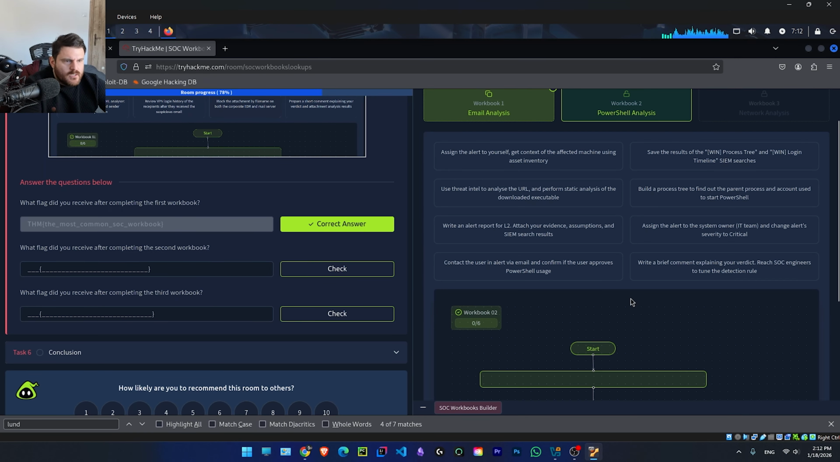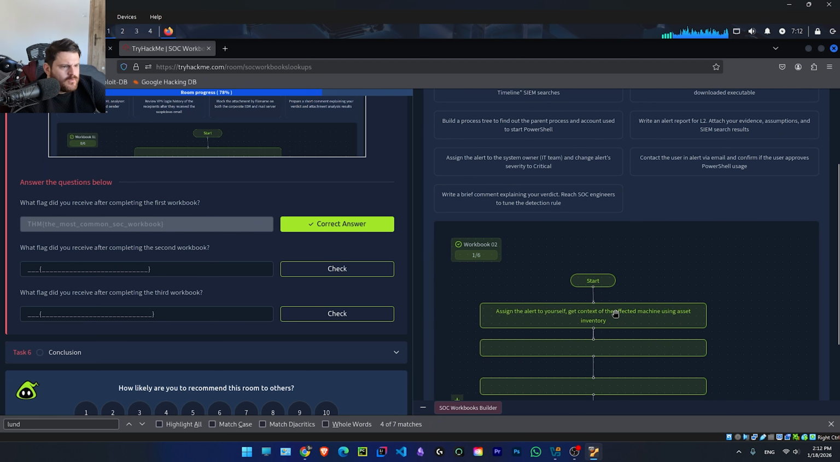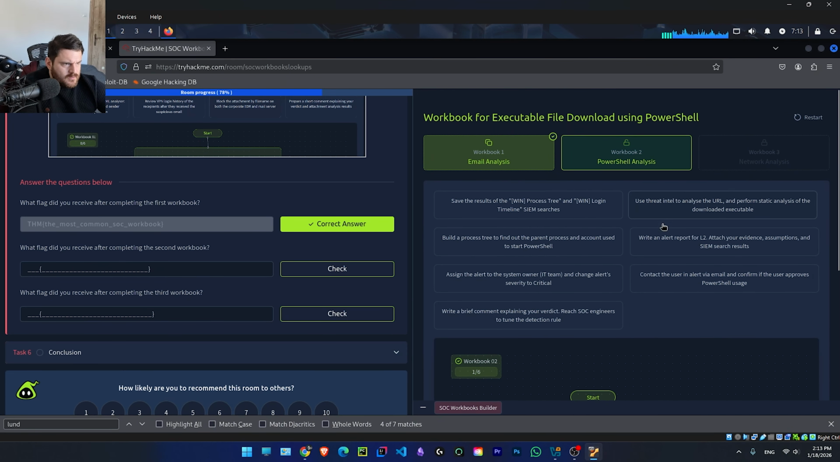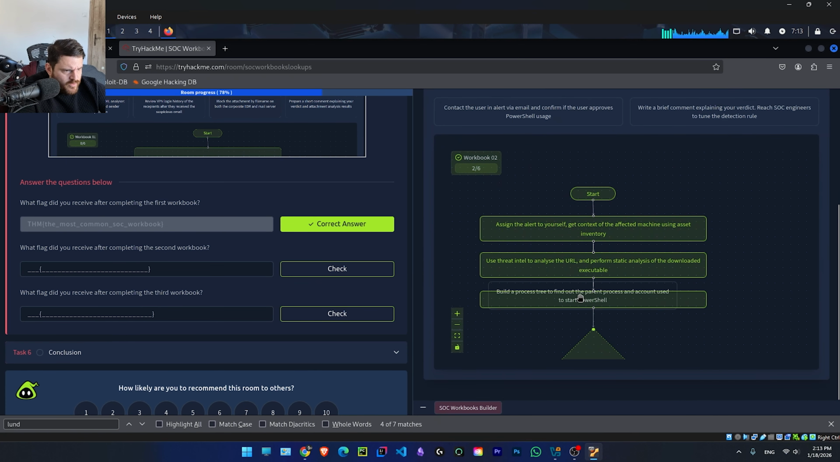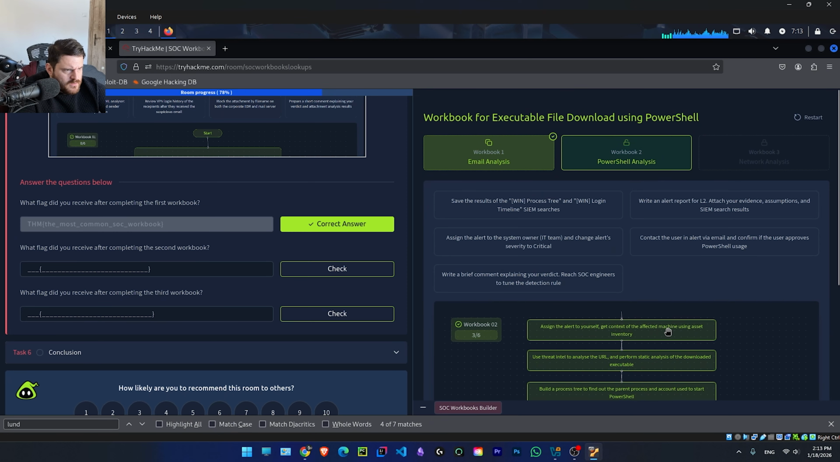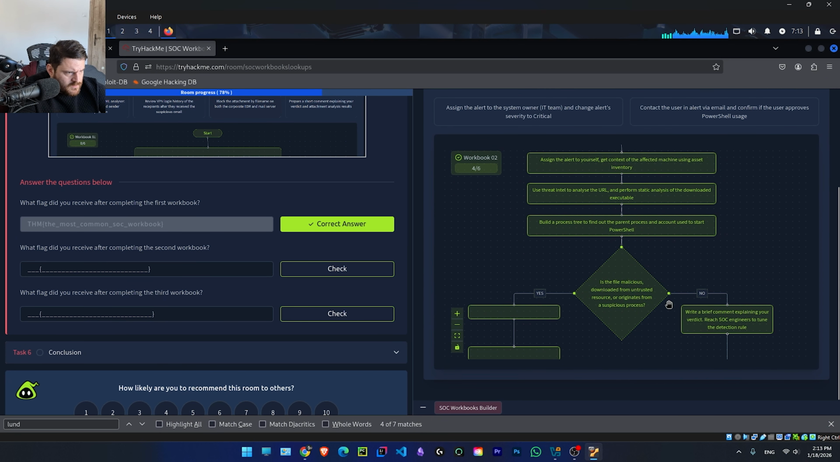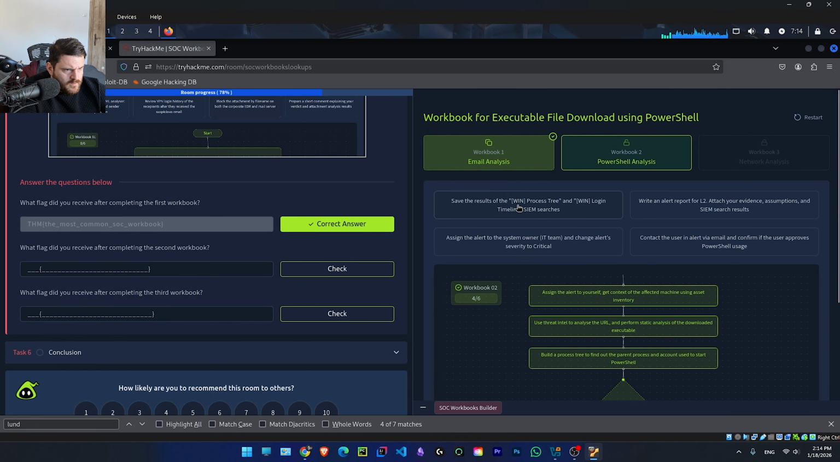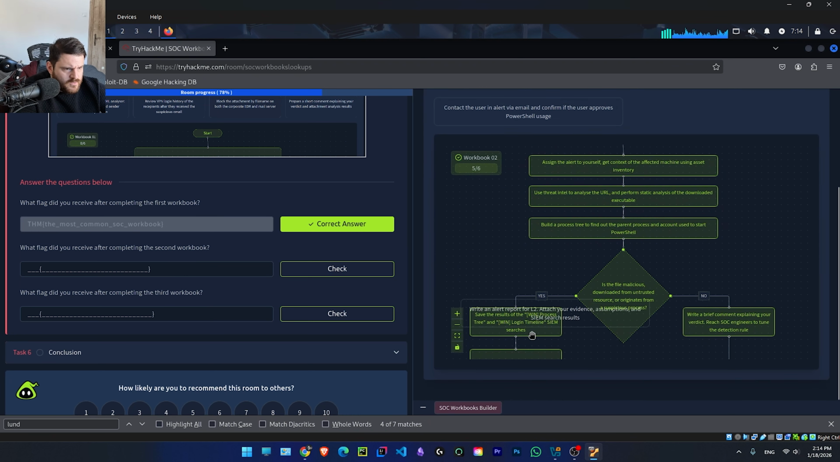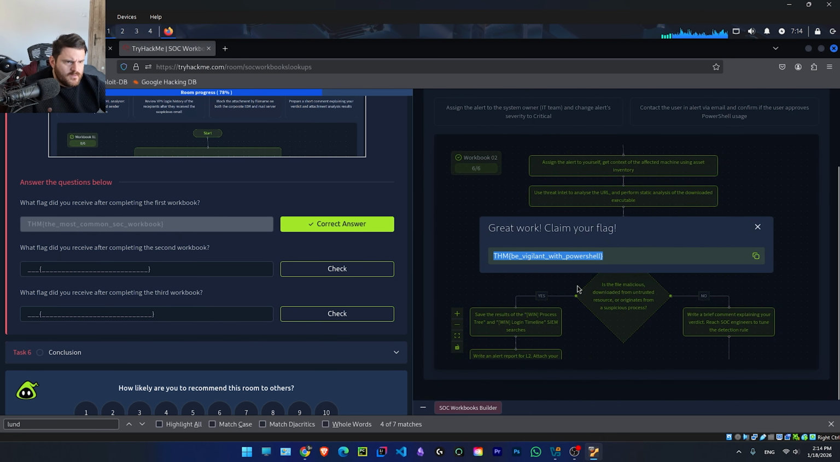Okay, so assign the alert to yourself. Use threat intel to analyze the URL. Build a process tree. Then what else? Is the file malicious again? Okay, so if it's not malicious, then this is what we do: write a brief comment. If it's malicious, we save what we found, and then we write to L2. So we have extra information to give to him.